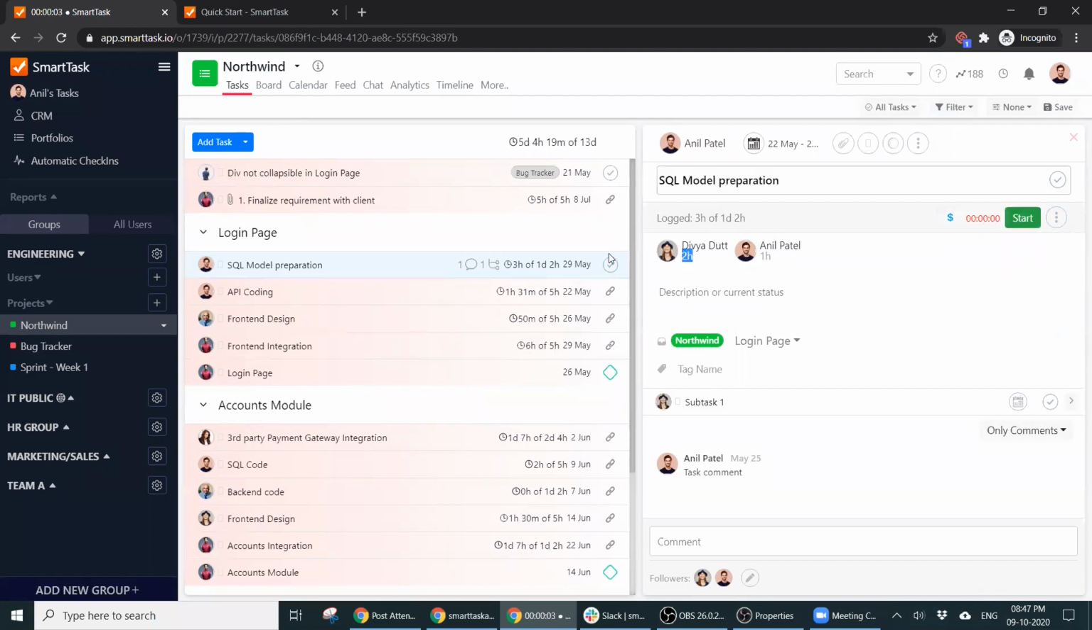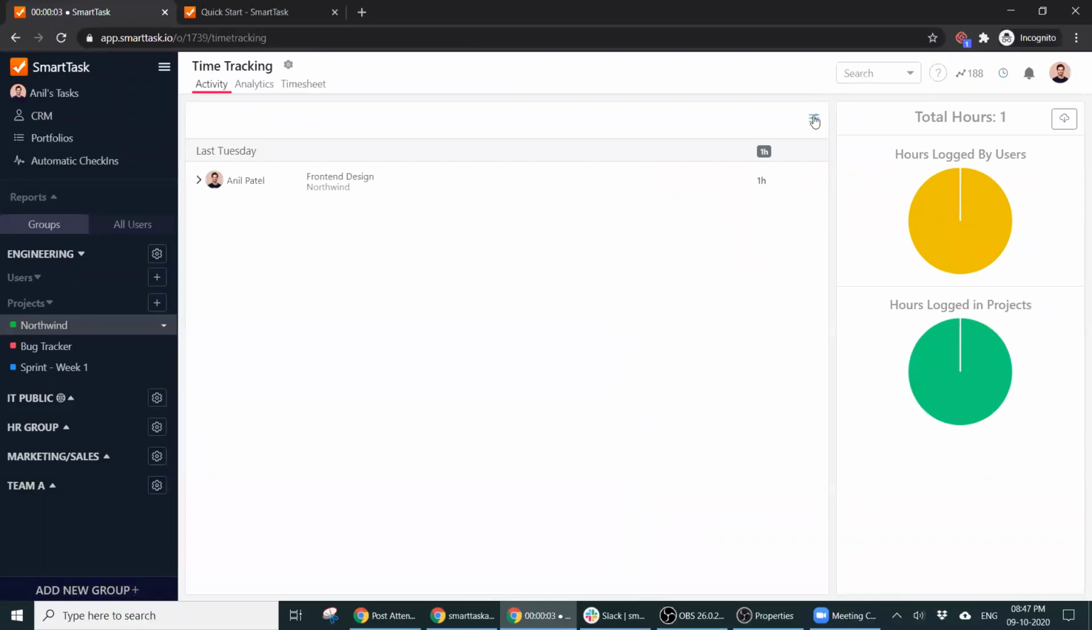And so once you start logging your time, your team starts logging their time, you can go into the time tracking view. I'll just filter this out.